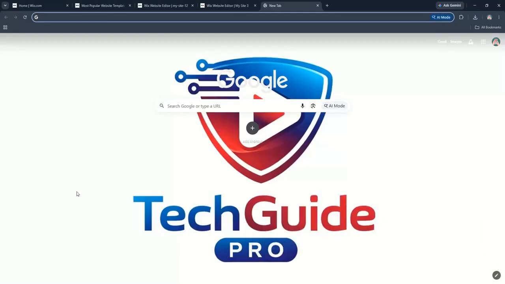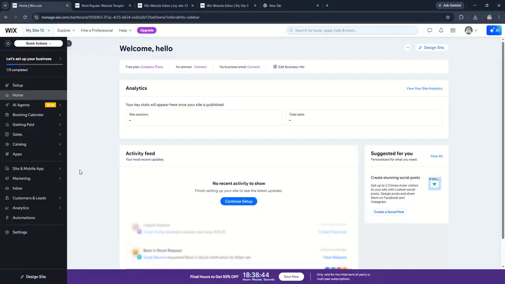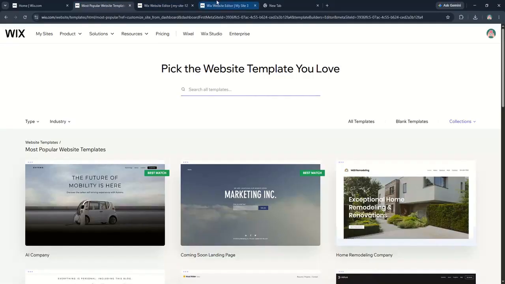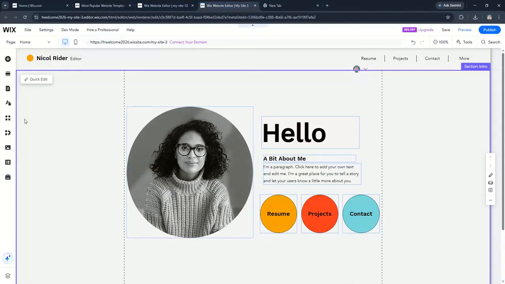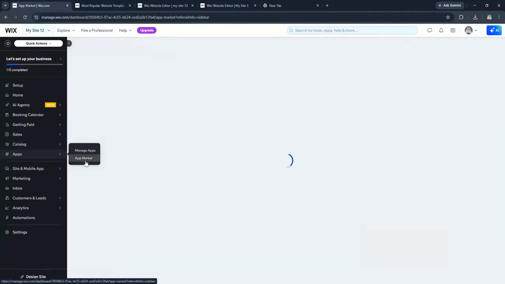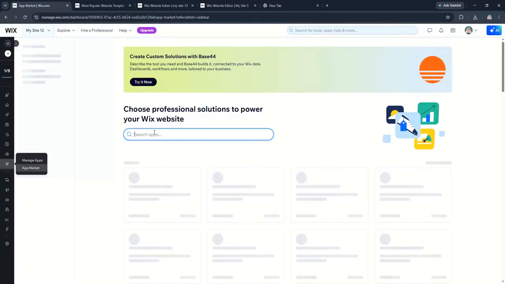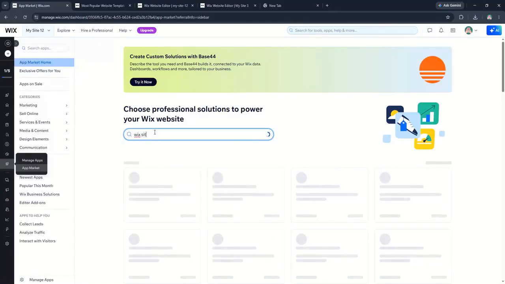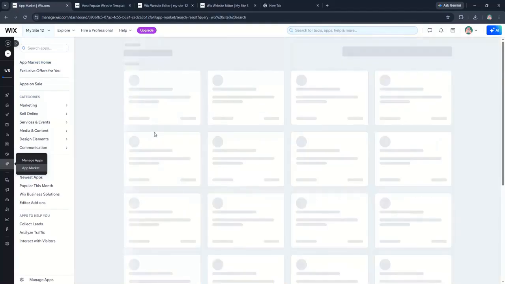First, open your Wix dashboard and make sure you're in the editor for the website where you want to add site search. In the editor, look for the ADD button on the left sidebar. Click on it, and this will take you to the Wix app market. Once you're there, type Wix Site Search into the search bar and hit Enter. You'll see the Wix Site Search app in the results. Click the ADD Site button next to it. This will integrate the search bar into your website.